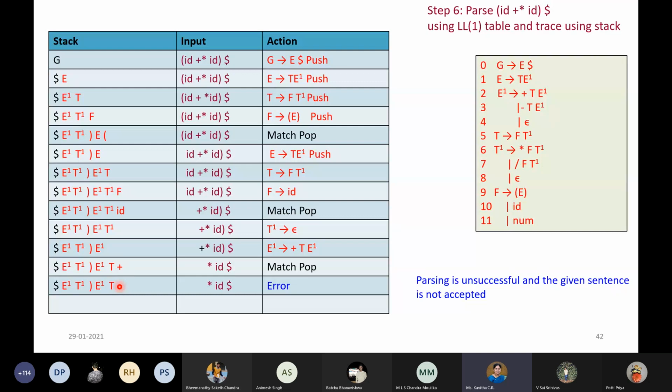Why? Because now on my top, what I have got? T. For T, do you have any entry for star? T on the top and star being in the input symbol, we don't have any entries there. It means we don't have any rule defined. It means that it is an error. So that is a blank entry for that particular column, and for this row it is blank. It means at this stage I can say it is an error.